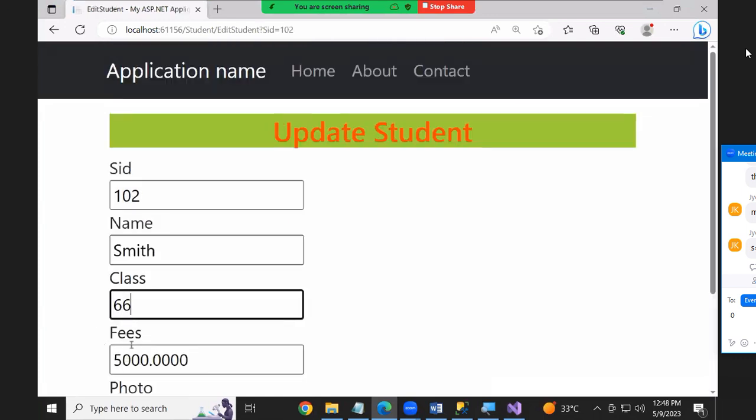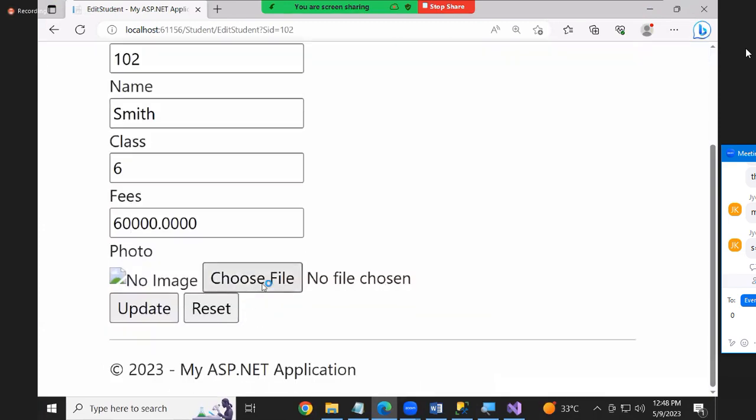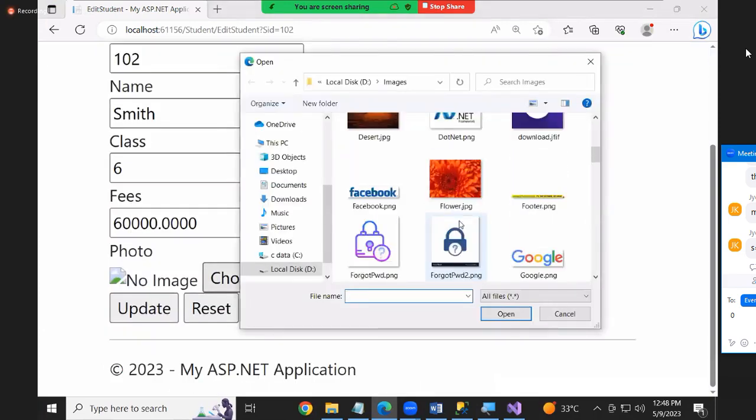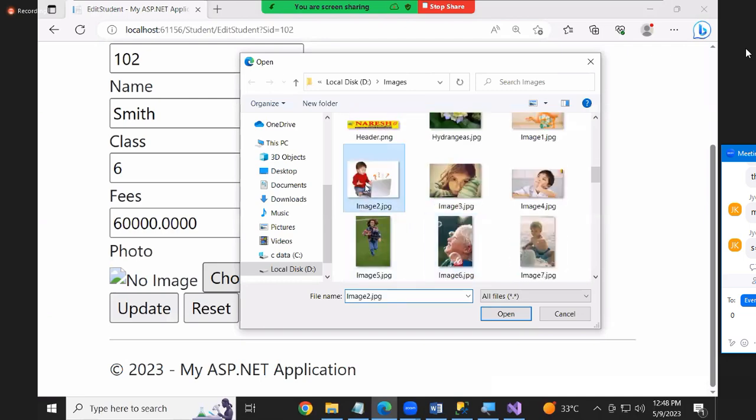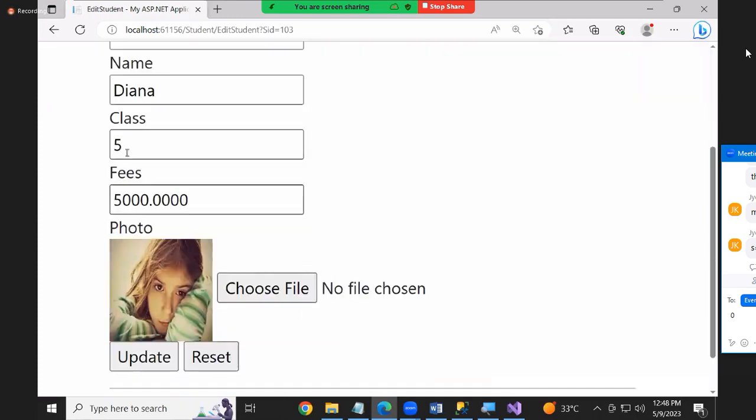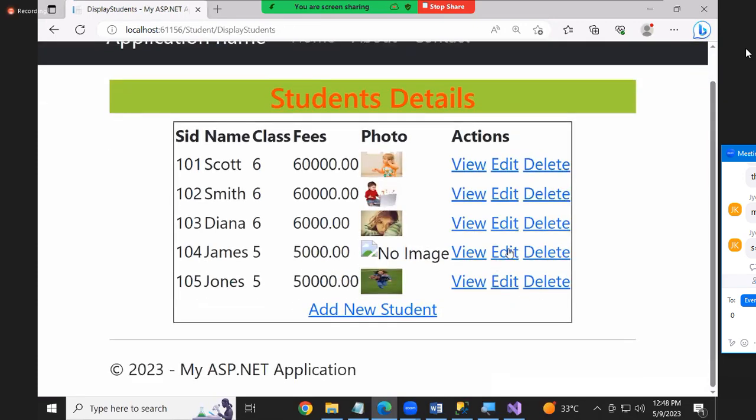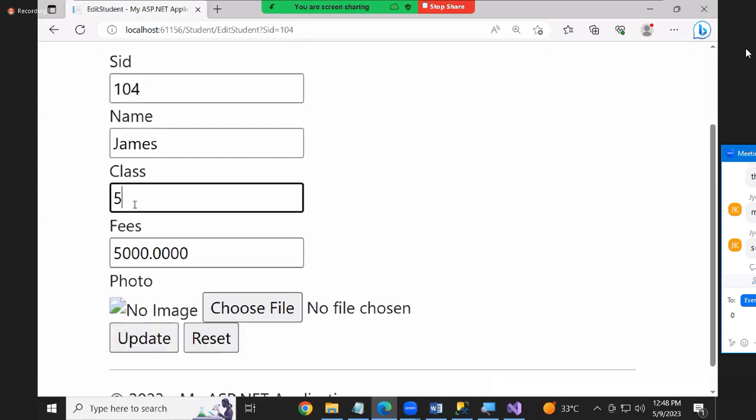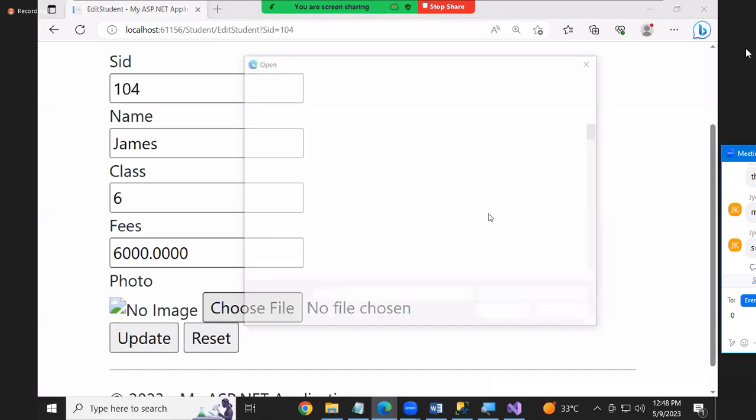6. 60,000. Use file. I'm updating with a photograph also, guys. Update. Clear. Edit. Also 6. 60,000. I don't want to change the photograph. Edit. Choose file.